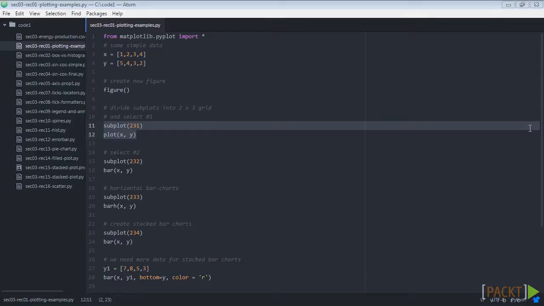Next, we divide the figure into a 2x3 grid using a subplot call. We could call this subplot 2, 3, 1, where the first parameter, that is 2, is the number of rows, the second parameter, 3, is the number of columns, and the third parameter, 1, represents the plot number.